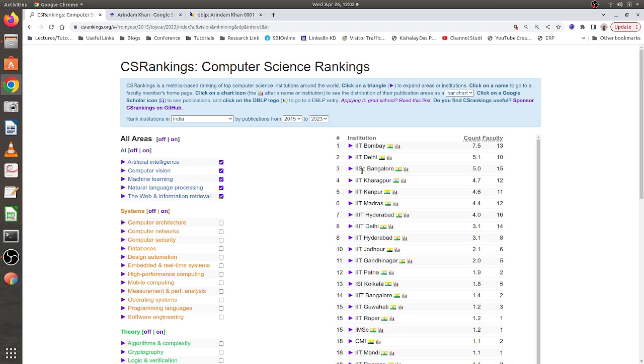So as I was saying, it's not always that IISc Bangalore is in the top place. IIT Bombay, IIT Delhi will come in the top 2. IISc Bangalore will come in the third place. In fourth place IIT Kharagpur will come. In fifth place IIT Kanpur will come, and in sixth place IIT Madras will come.